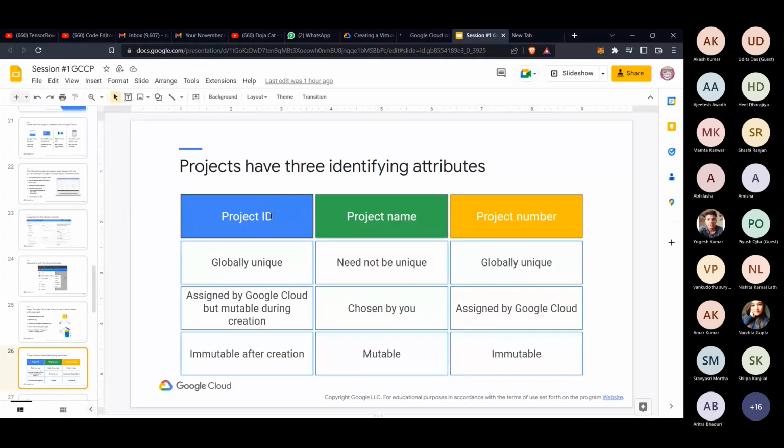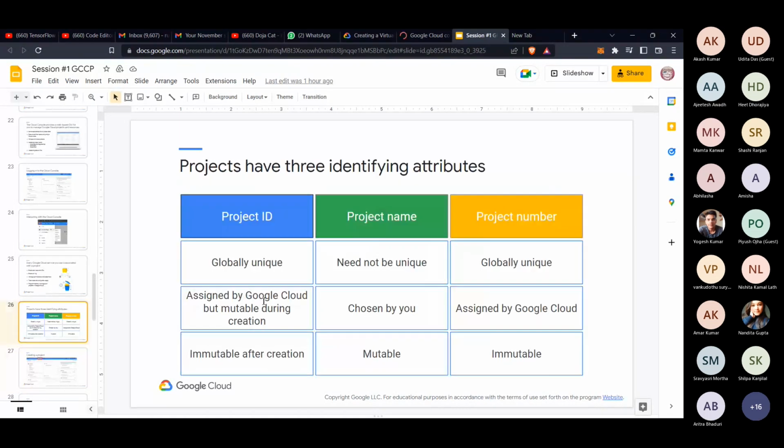So this is what I was talking about. This is the project ID, and this is globally unique. This is mutable during creation. And there is the project name, which does not need to be unique, and you can change it anytime. Then the project number is again globally unique, and this is immutable.